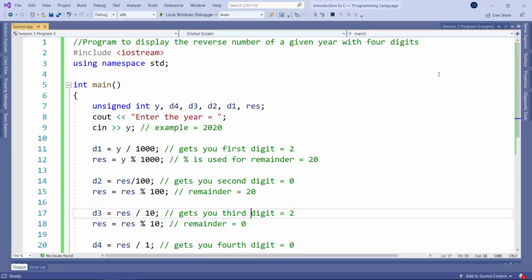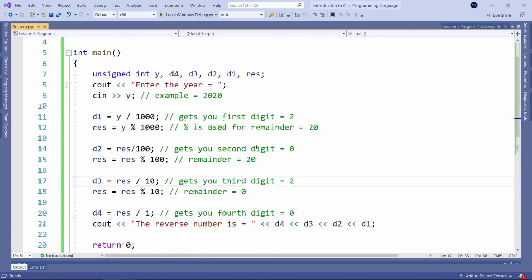So we are now at the last program of session 3. And for this one, we're going to be reversing a number of a given year with 4 digits. So let's jump right in.